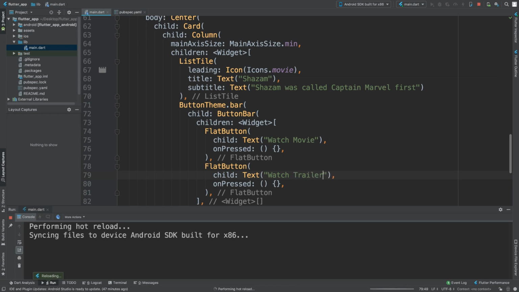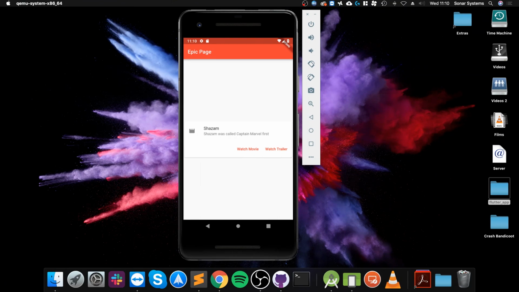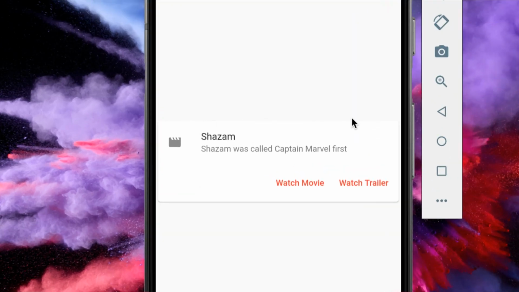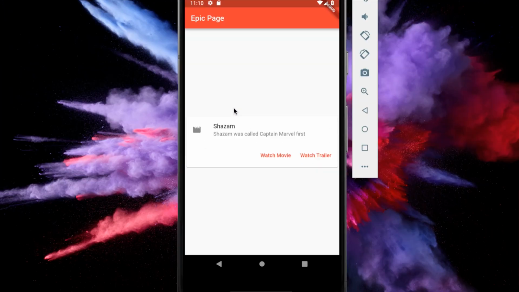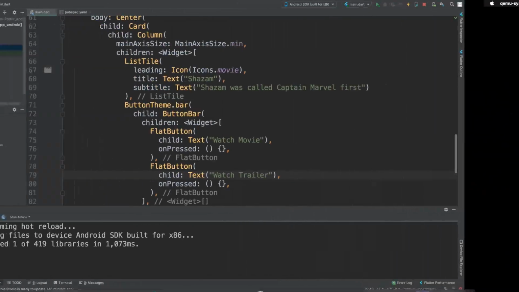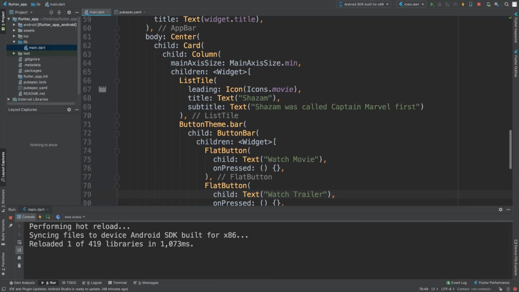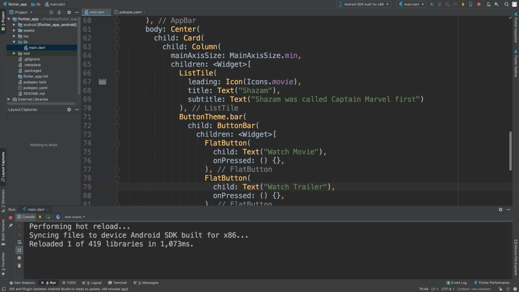So if I save that, as you can see, that looks a lot different to what we had before, and I think it's looking pretty darn cool. We've got this icon, we've got this ListTile. Let me zoom in so you can see that there is a difference between the background and this. Obviously you could change the background of the body so you could see it a little better. And that's really all there is to it.